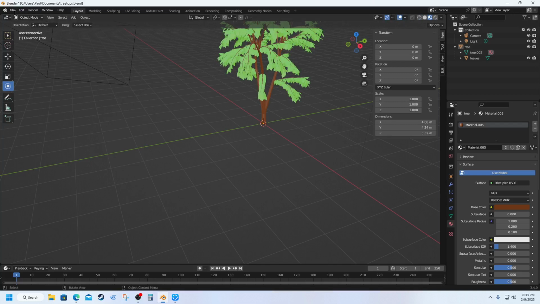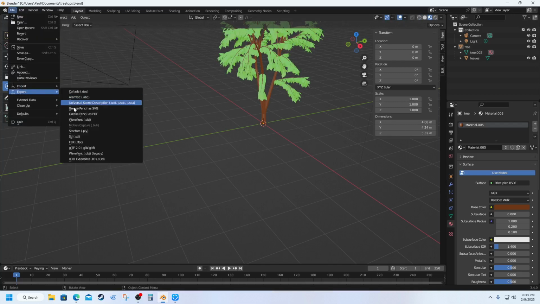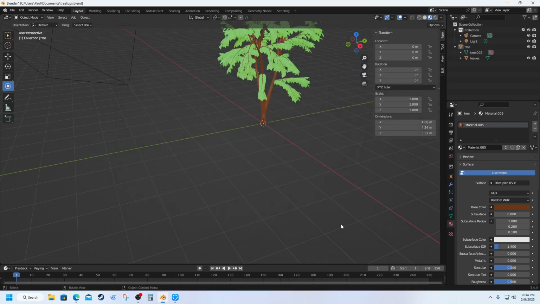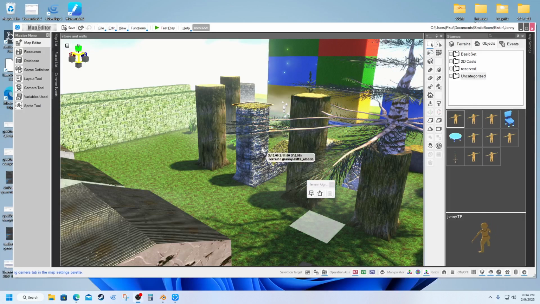So I'm just going to go File, Export to FBX. Here you want to be in copy mode. Uncheck this. Make sure this is checked. Select the mesh. And then we're going to call this Treetop 2. And I'm going to export that. All right. Now I'm going to minimize.